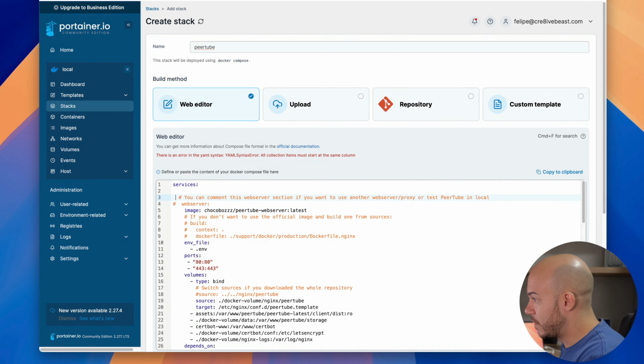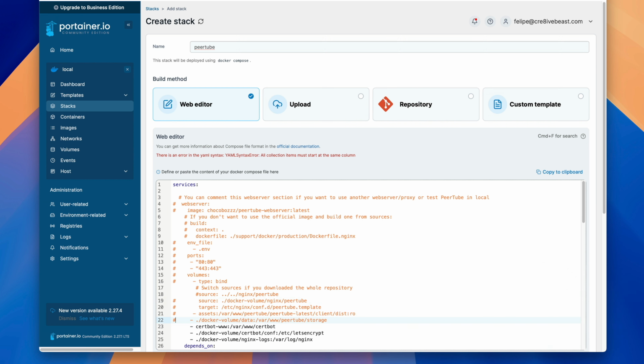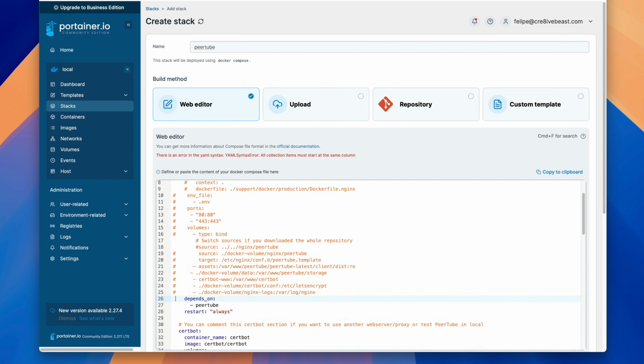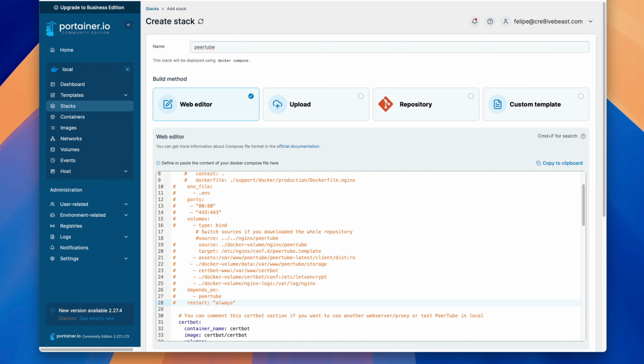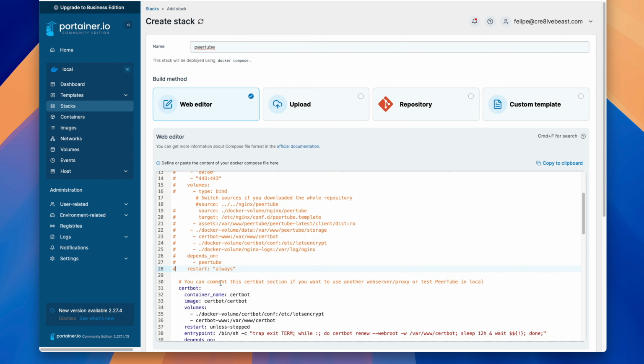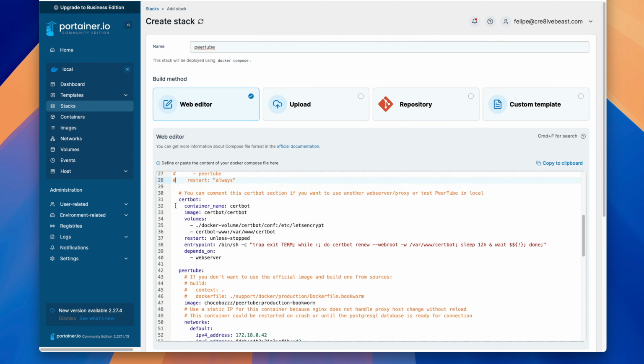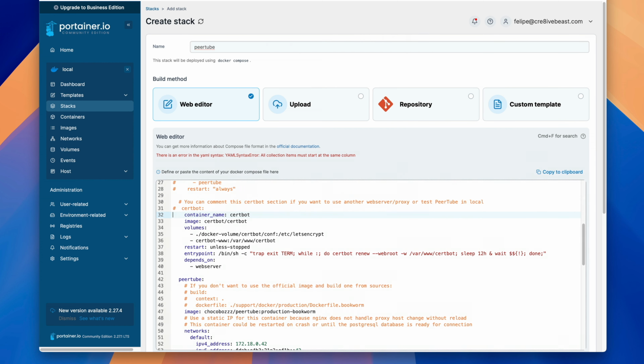Now I'm gonna comment this out, and this doesn't need to read anything. When you comment a service out like this web server, you have to comment out every line, okay? Otherwise, your stack's not gonna execute. So I commented out everything. So you can comment out this certbot section if you want to use another. Okay, same thing as the web server. I'm already using an external one, so I don't need this one.